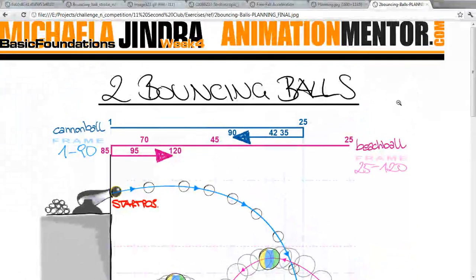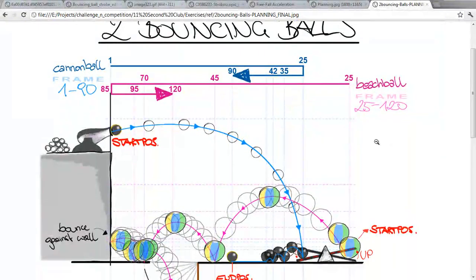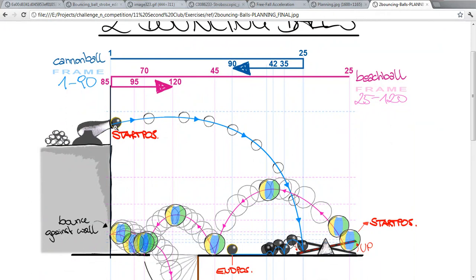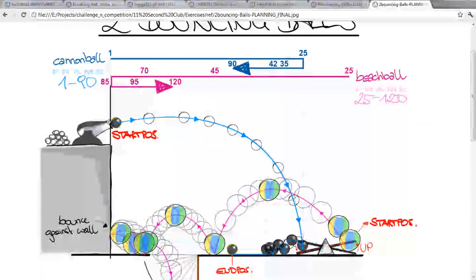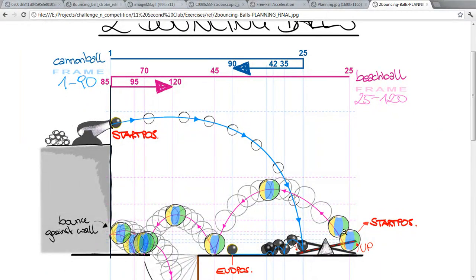Okay, someone has put it, I don't know what's his name, Jindra. Okay, so I think it's animationmentor.com week 4 exercise. I'll try to do this exercise with two balls. One is a cannon metal ball and another is a volleyball. They will be interacting with each other.